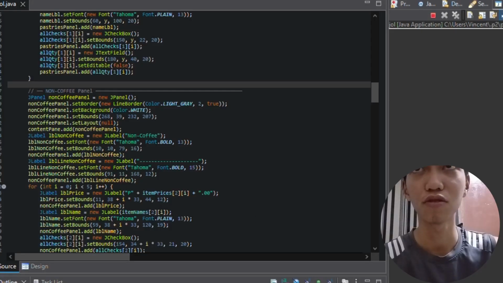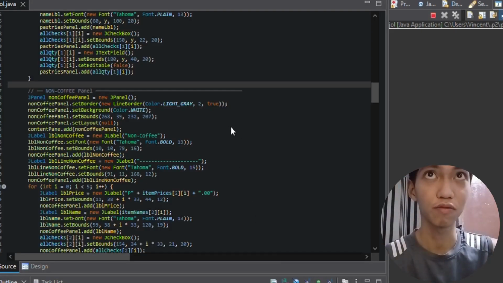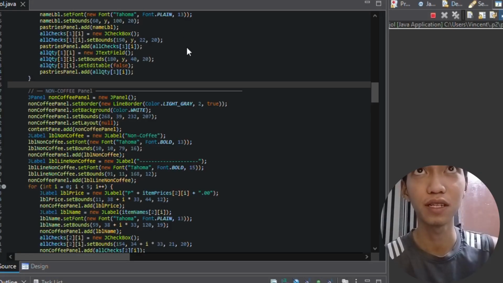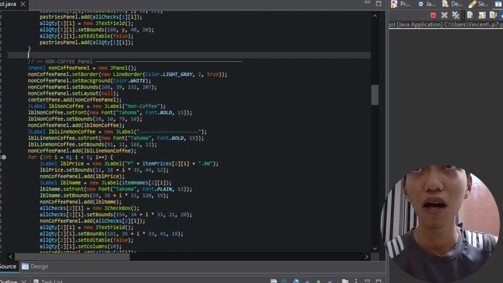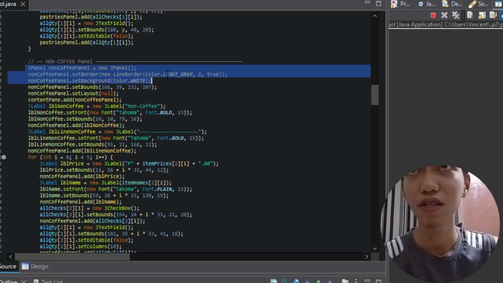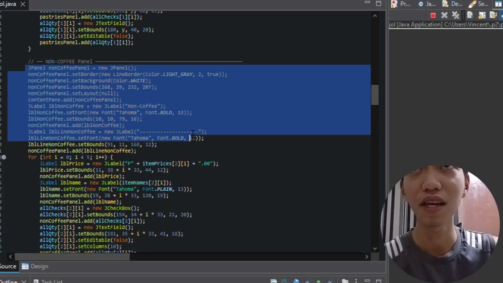So, let me introduce to you the JPanel of the non-coffee panel. In this part, you can see the non-coffee drinks. This is the hot chocolate, lemonade, fresh matcha latte, strawberry milk. Included here are the prices and button, checkbox, and text fields. So here the JLabels, LBL for coffee, are declared, which is this.